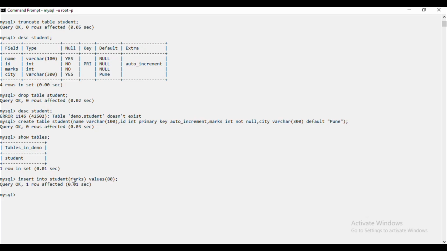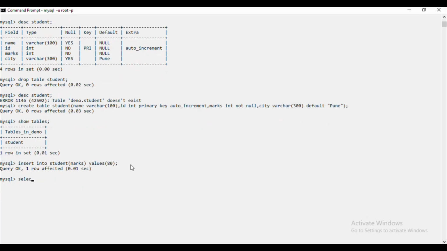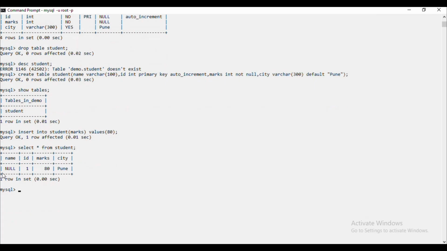Enter. Then run this select query, which fetches all the records from the table. Select asterisk from table name. Our table name is student. Here you can see ID is 1, and city is by default Pune. If we don't give any city name, then it will take the default value.